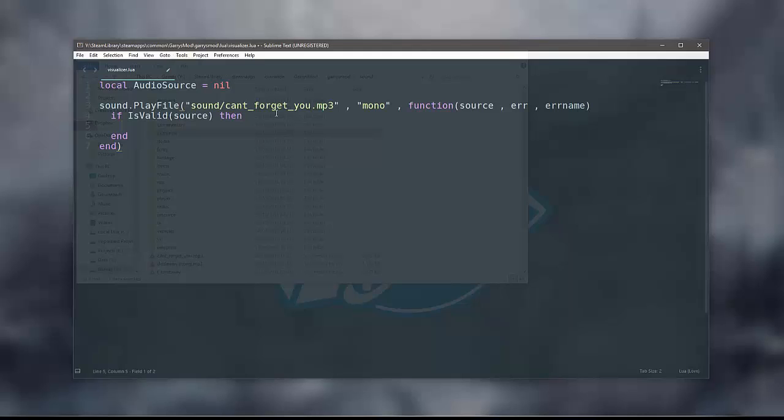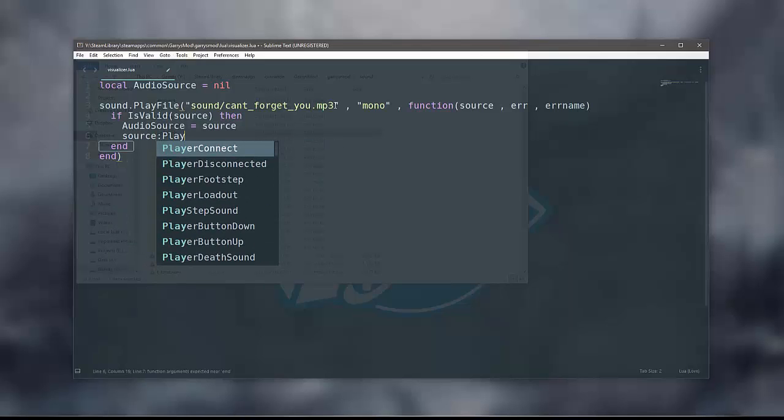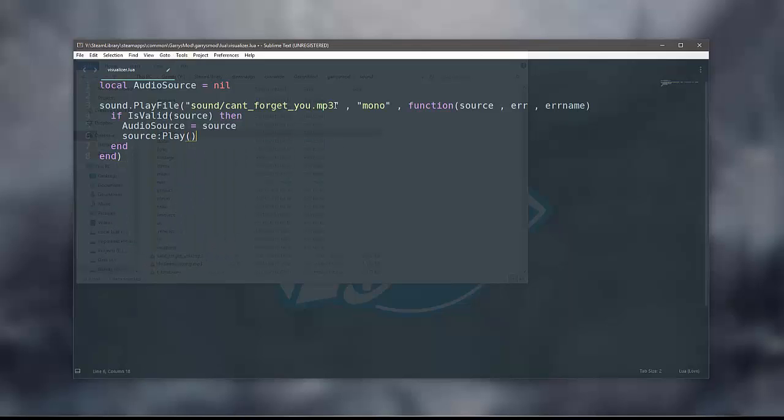Then I'm going to set the audio source variable that we made up here equal to that source variable, so we can now reference it outside of this local function that we're in. That should make sense if you've watched my previous videos, especially with things like hooks. And of course, we're going to tell it to play, okay? Because if we don't tell it to play, then we're not going to actually hear any audio from it.